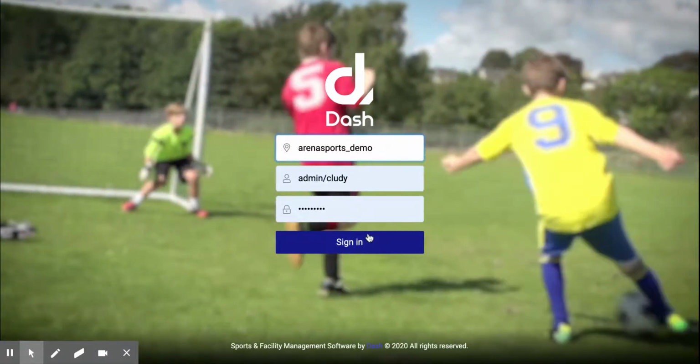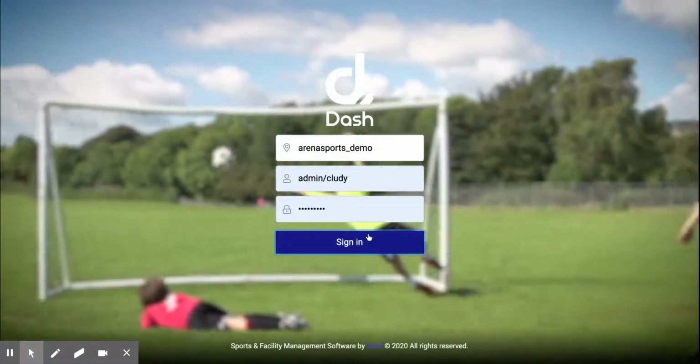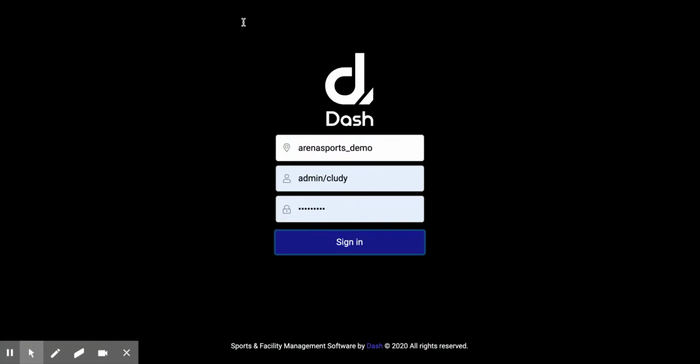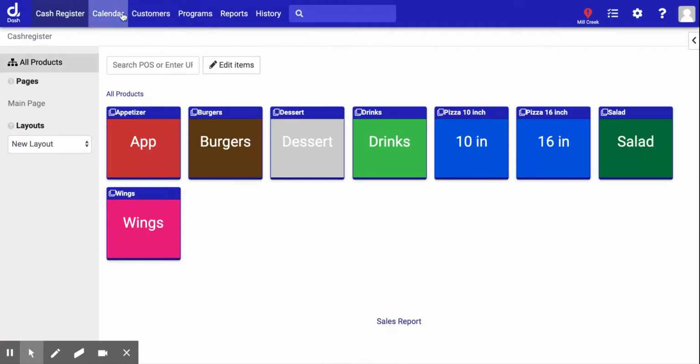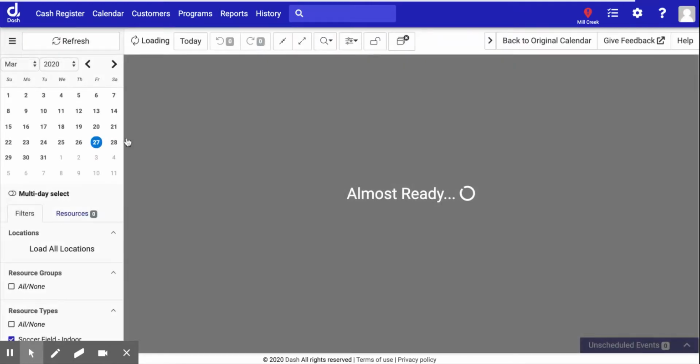Hi, in this video we are going to go over how to use the drag and drop calendar in Dash. So let's begin by logging in. At the top of the screen, let's go directly to the calendar button. And here we have the drag and drop calendar.